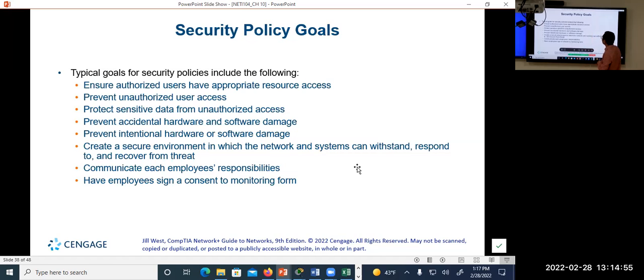Okay, so security policy goals. You have some of the goals for a security policy, including ensuring that authorized users have appropriate resource access, preventing unauthorized user access, and protecting sensitive data. Everything here is information that you can look at on the slide. I don't want to explain it in detail here. It's everything about the definition only for this one.